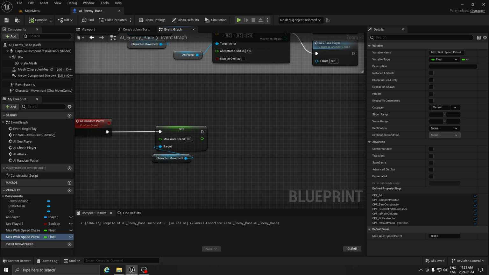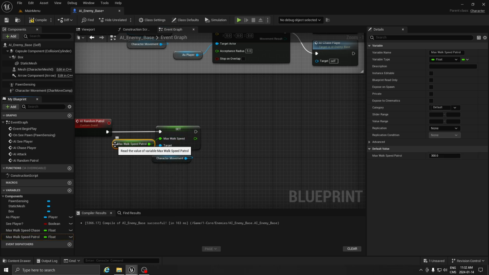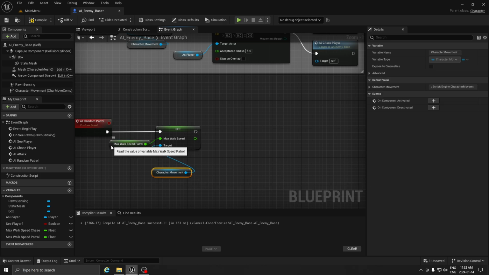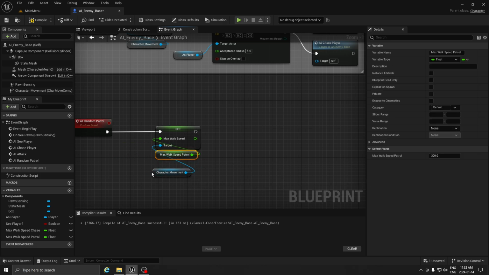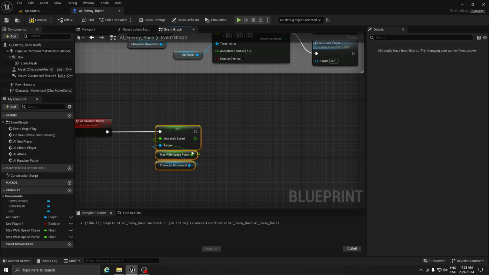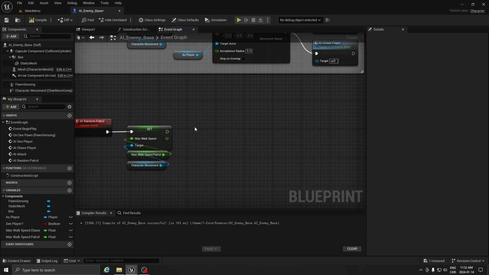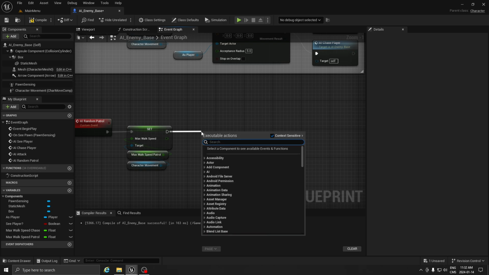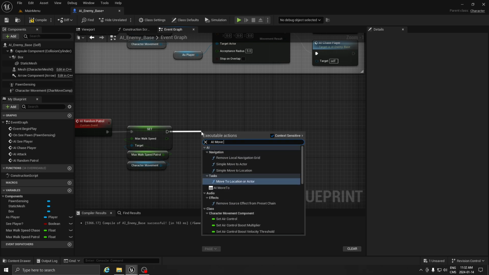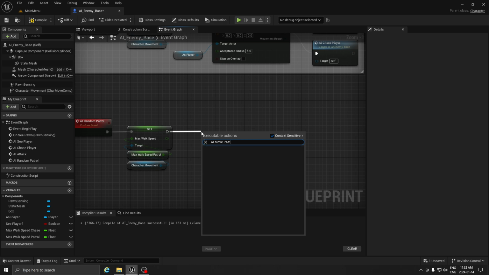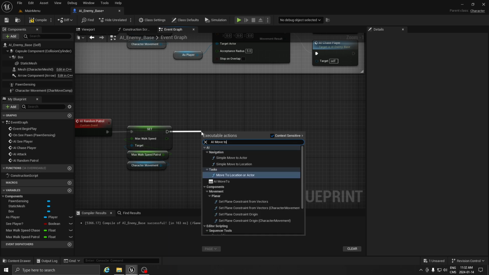Same thing again. We're going to take that variable now and just plug it there, and we should be all set for that. And I'm going to put that right here because I find it a little bit easier to read like this. Okay, so from that we're going to do the same as when we're trying to move. So AI move to, not move patrol, but move to.